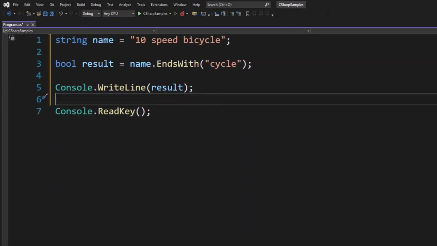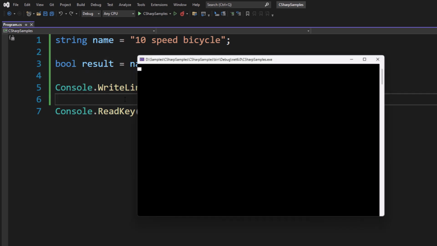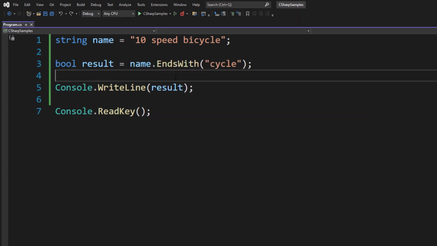The next method, EndsWith. You can find out, true or false, does that string name end with some value? So in this case, cycle, or you could even just use a single letter. That's fine too. Whatever you want to do here, and all you would do is then print out what you want, or use this in an if statement, right? That's typically the good use of these contains and ends with.